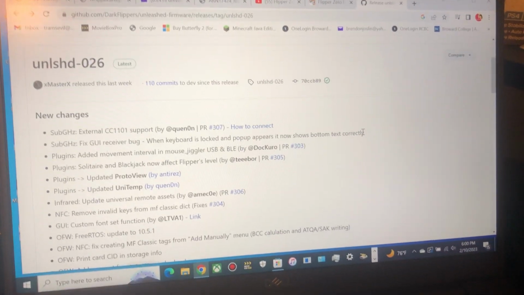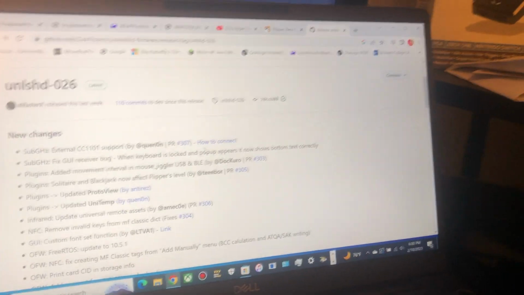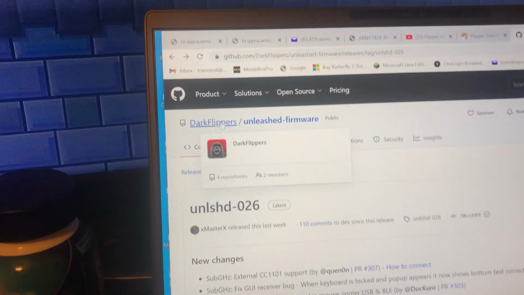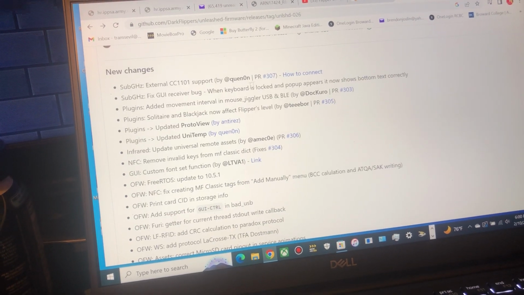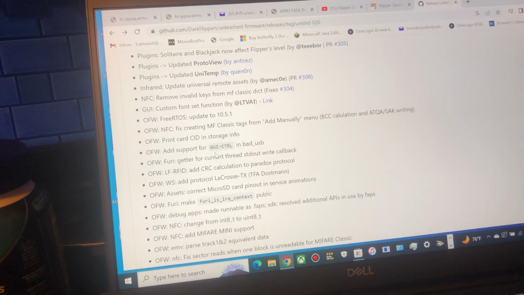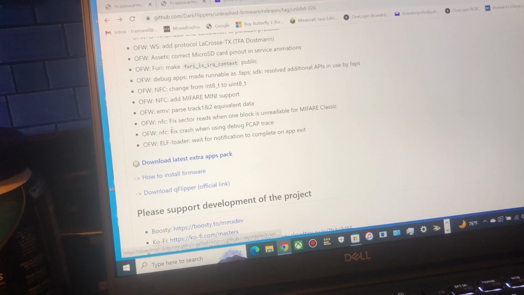Alright, so today I'm showing you guys how to get the Flipper version unleashed. This is like a pretty cool version of the Flipper. It's the unleashed firmware, guys, by Dark Flippers. So you get a bunch of pretty cool stuff with this. You have new changes, all this kind of stuff right here. And we can scroll down, and we have all that.